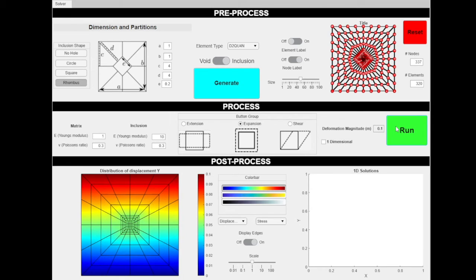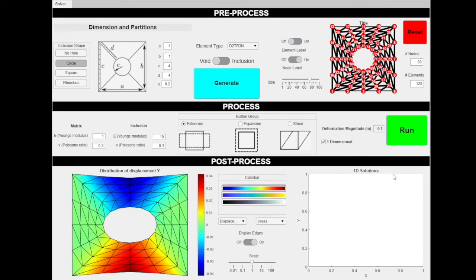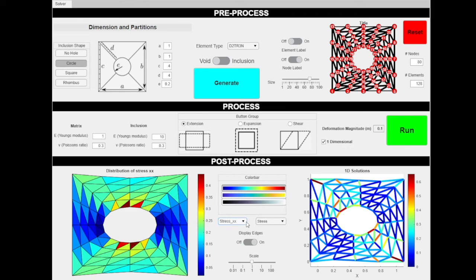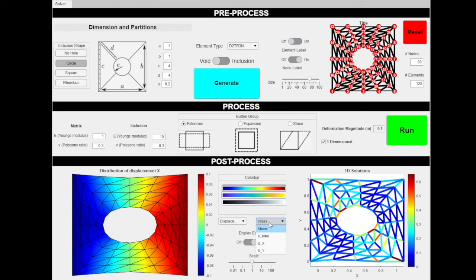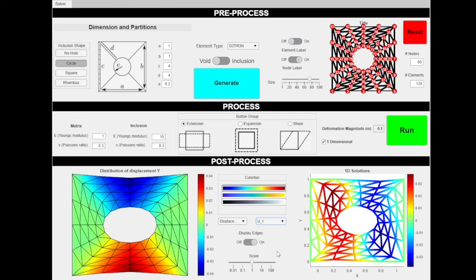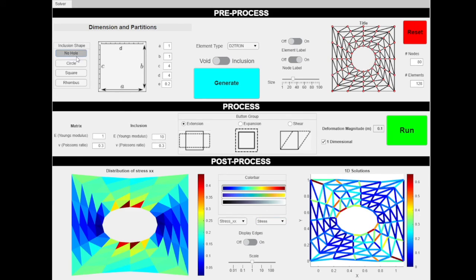If we want to compare our results with 1D solutions, we need to check this one-dimensional box and run the simulation. In the post-process part, we can see stress value comparison and displacement comparison for 2D solution and 1D solution. And finally, let's create a beam and make a shear deformation.